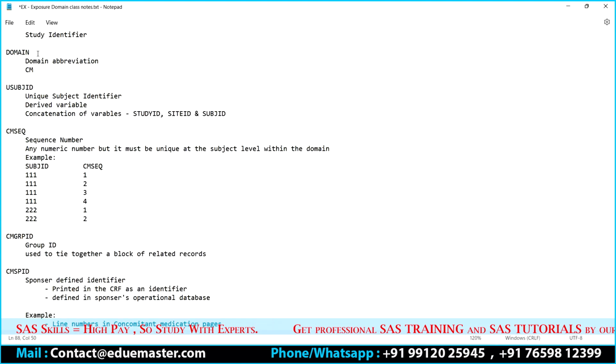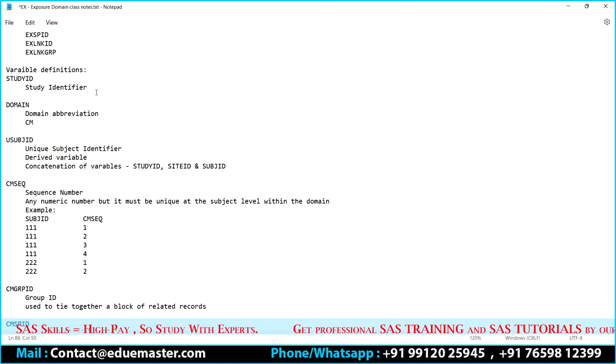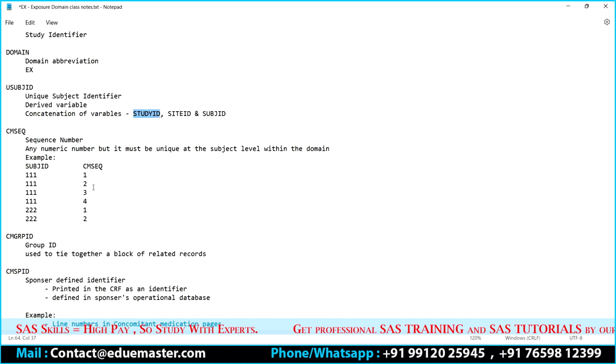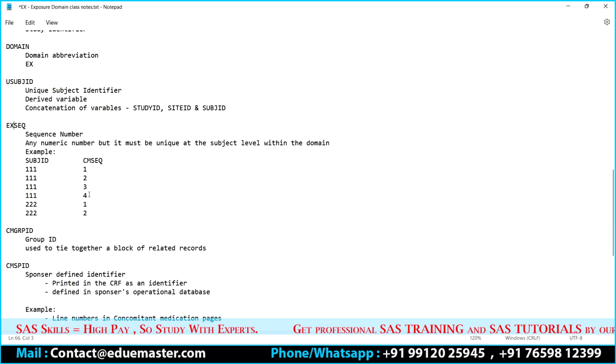Correct? So study identifier, it is defined in your protocol. Domain, a two character long domain abbreviation for your domain, which is nothing but your EX here. Unique subject ID is a derived variable, which is going to be done based on these three different variables: study ID, site ID, and the subject ID. So you have a sequence number. Sequence number will be defined based on your subject ID. You're going to do it at the end.